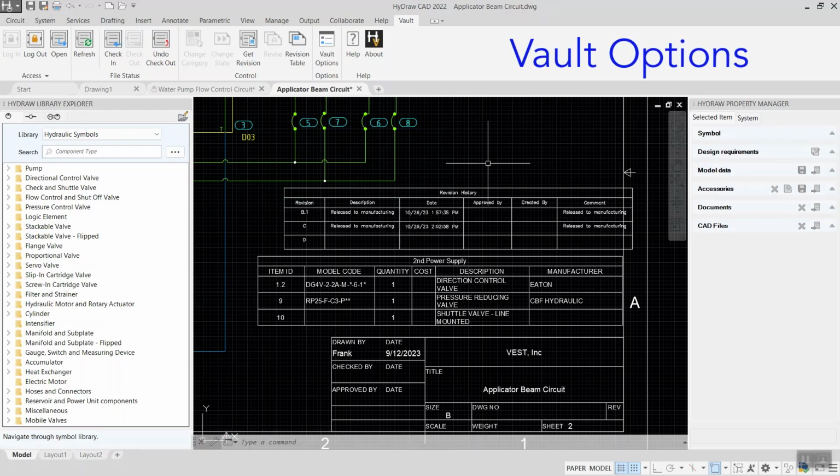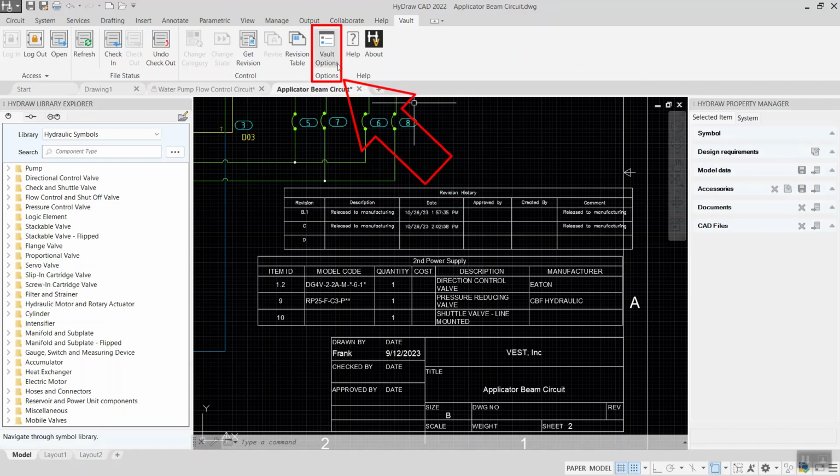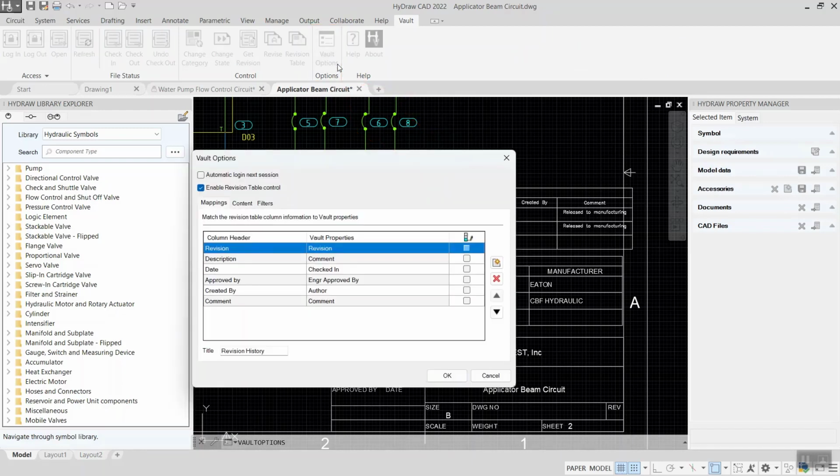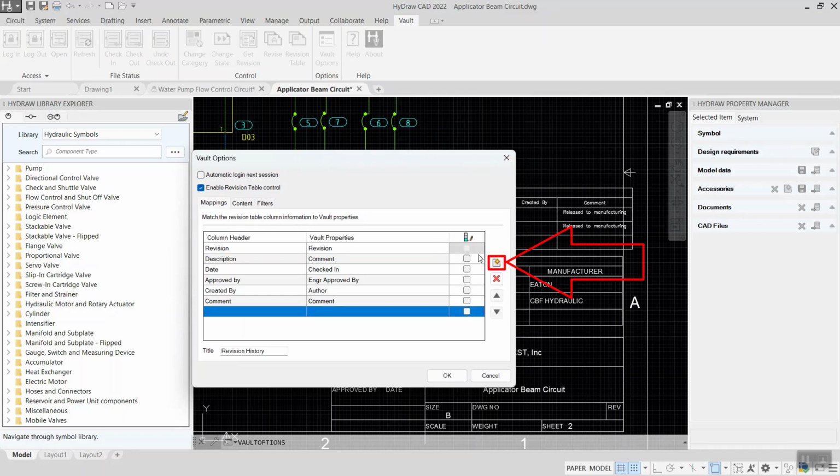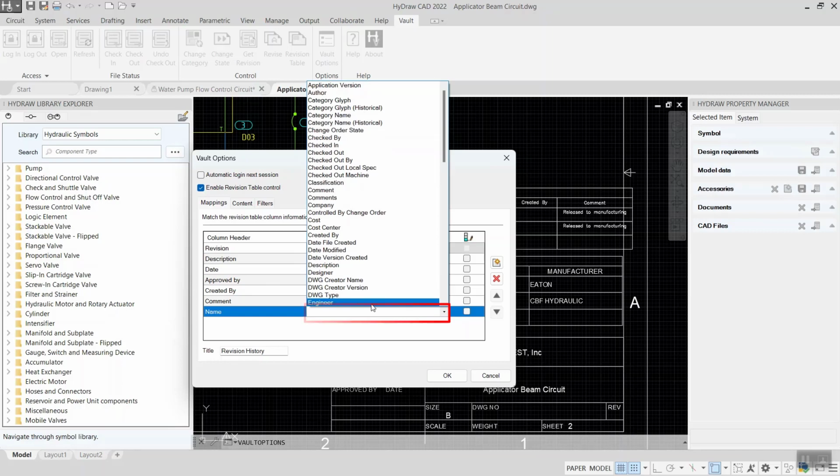The fields that are mapped within this revision table are set within the Vault options in the Vault tab. The fields are directly pulled from the Vault client application and utilized within the revision table accordingly once added. To add a new property, use the New Property button, type in the name of the column header, and select the Vault property from within the list of properties that are pulled from the Vault client.